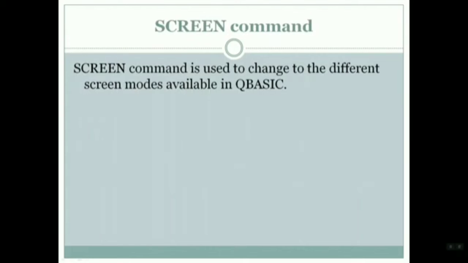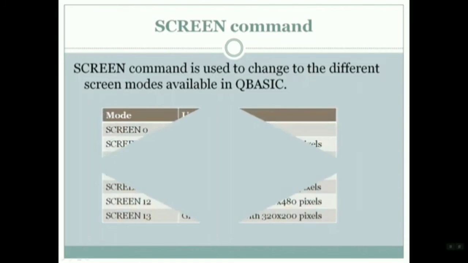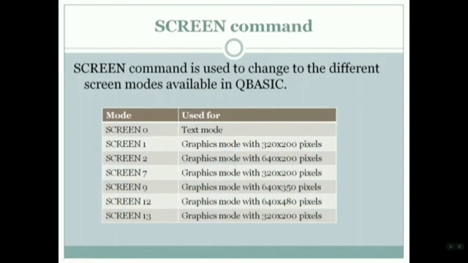And do you know what is a screen command? The screen command is used to change to the different screen modes available in QBasic. Here you can see a table which shows various screen modes available in QBasic.